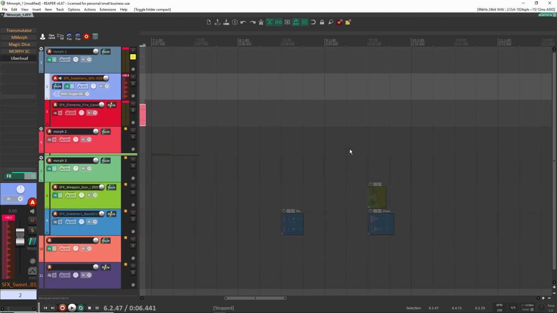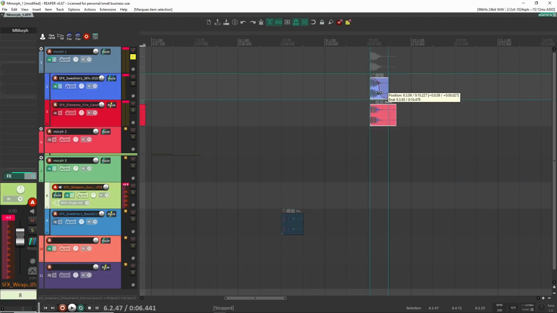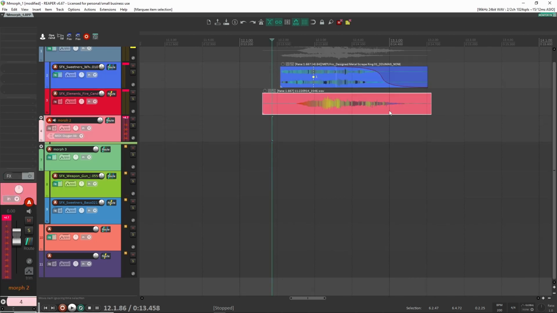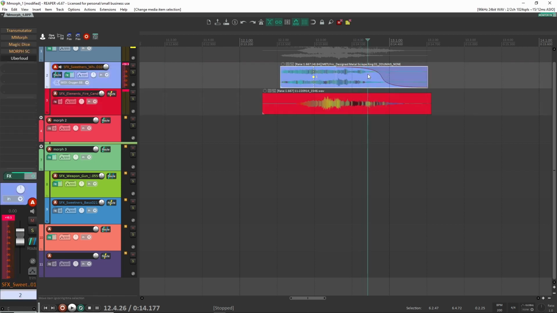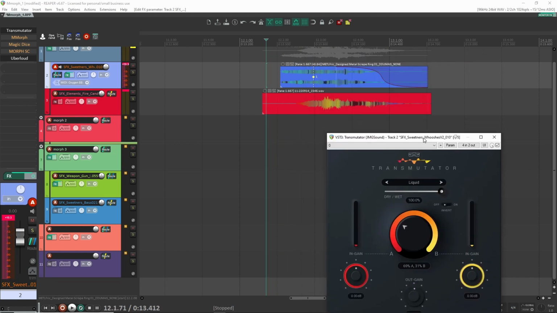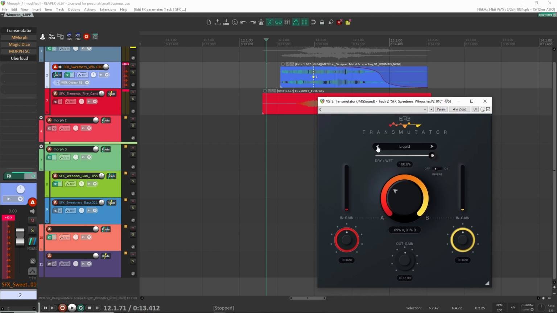I have one where I was using my mouth, and I just did a roar thing. All right, so this is it here. I did a roar on this bottom one, and then this one here is a metal scrape. So let's have a listen. Let's go with Transmutator again. All right, so those are the sounds. You have this scrape, and then you also have me just doing a roar. So let's have a go with this.